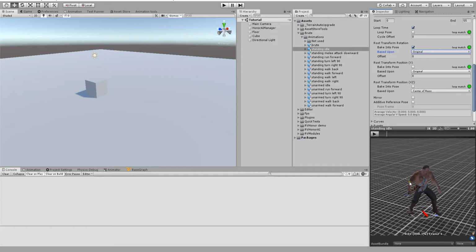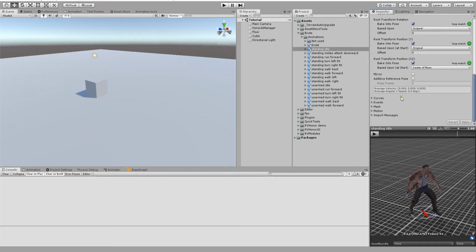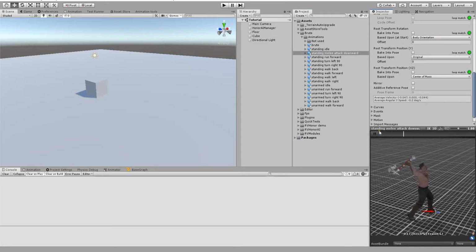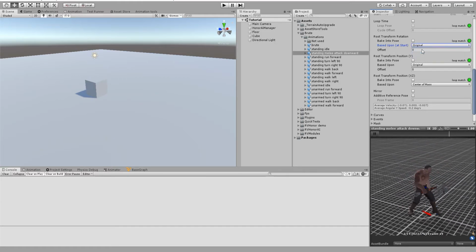Based upon, should be set original, and root transform position Y, bake into pose to true for all animations. Set root transform rotation, bake into pose to true for all non-rotating animations. For all not moving animations, set root transform position XZ, bake into pose to true.